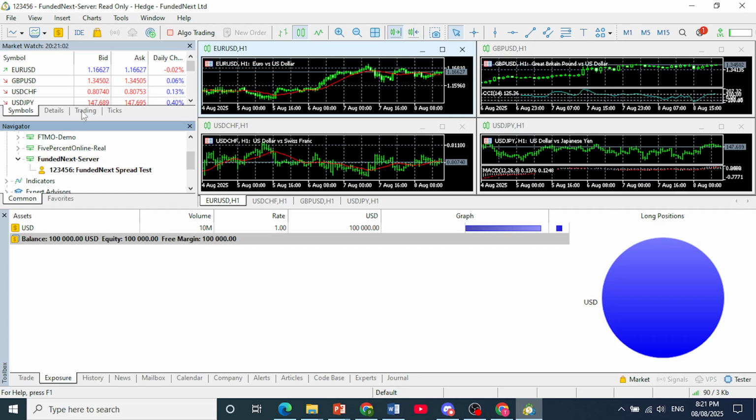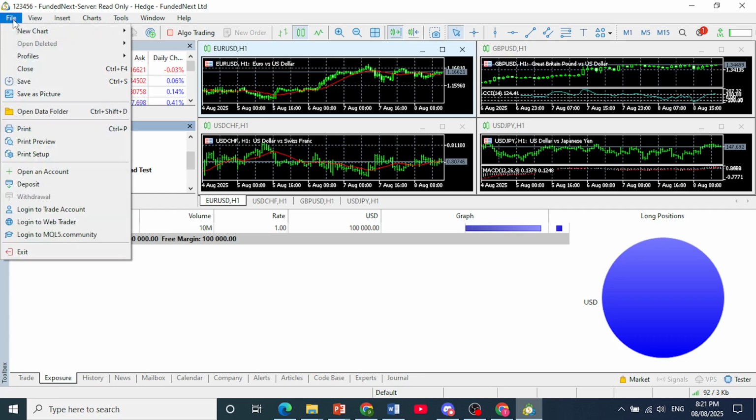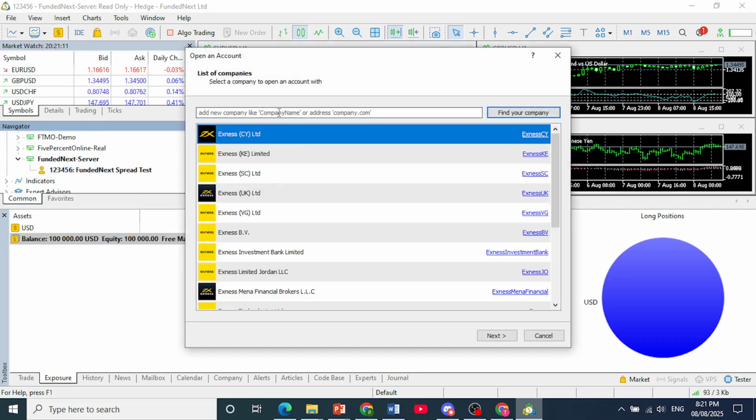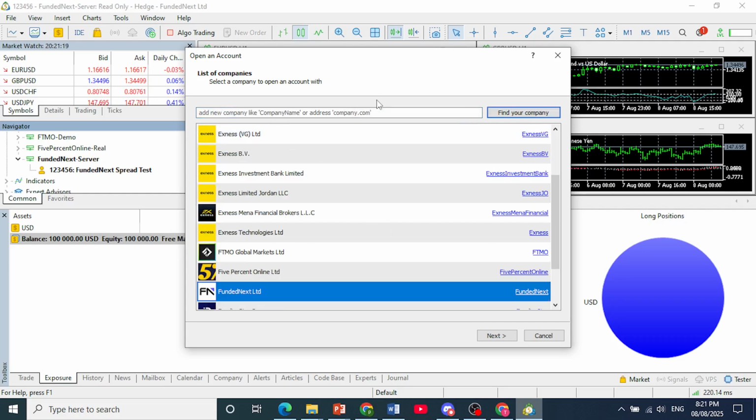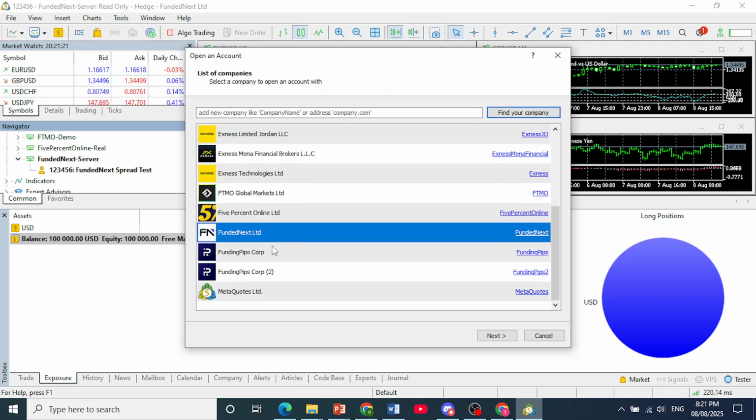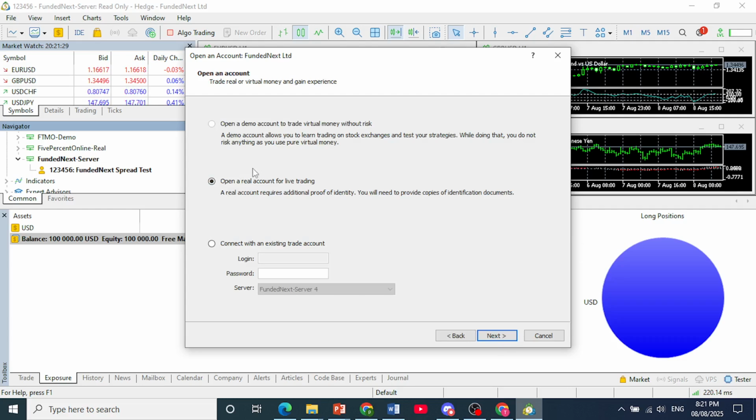So first, come here at the top left, click on File, and when you get this drop down, click on Open an Account, okay? And then I want you to just search for FundedNext, just like that. Then click on Find Your Company. And now I want you to choose the correct one. So choose this one, FundedNext Limited. It's by FundedNext. Click here on Next. And this is the logo, by the way.